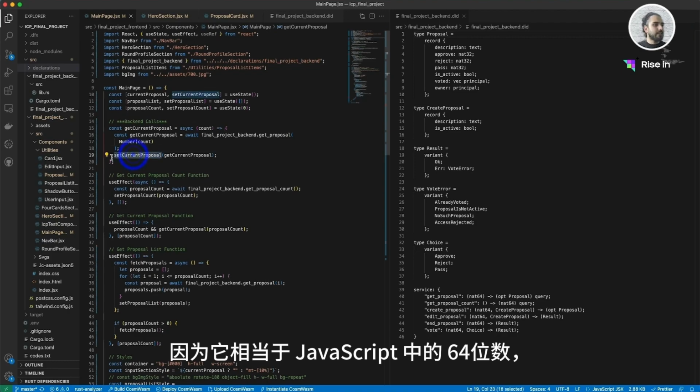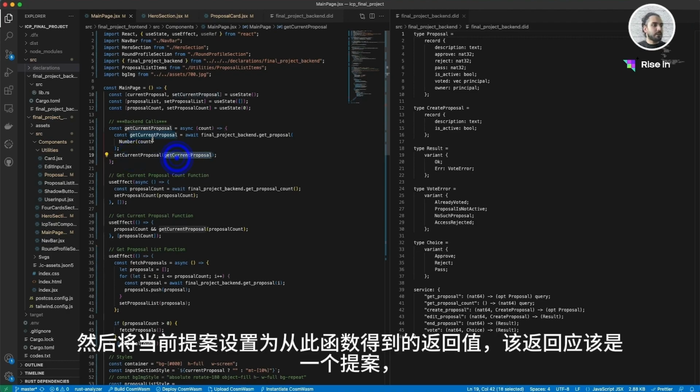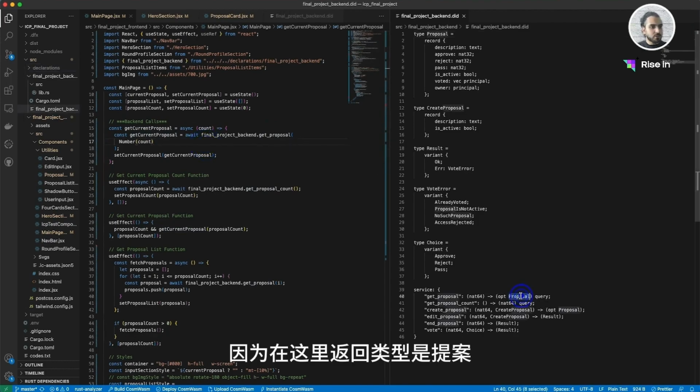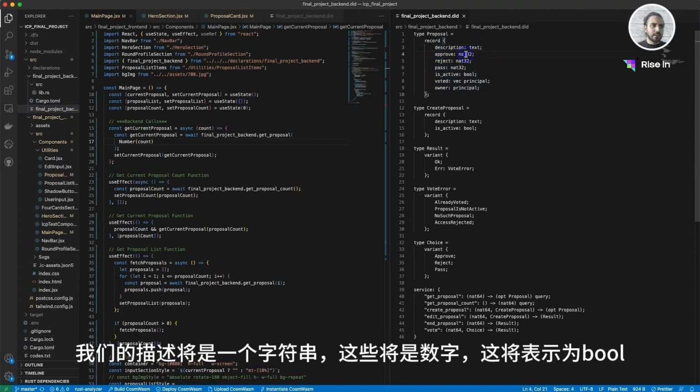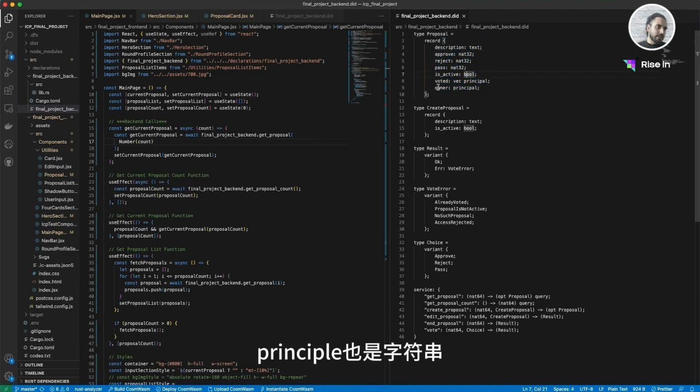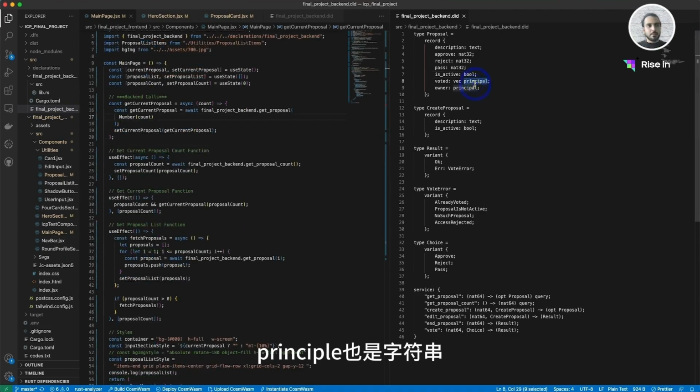And then we are setting current proposal to the response that we got from this function, which should be a proposal. Since the return type is proposal, if you look at our proposal object, what we would have is a JavaScript object like this. Again, our description is going to be a string, and these are going to be numbers. This is going to stay as a Boolean, and it goes like this. Also, the principals will be strings.